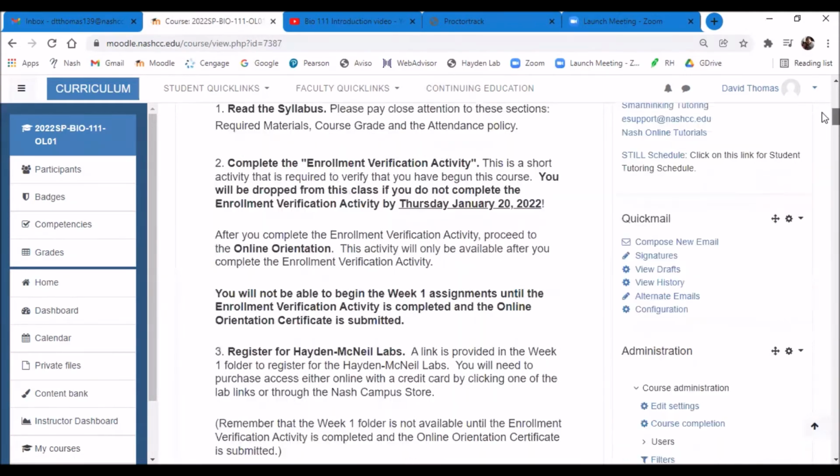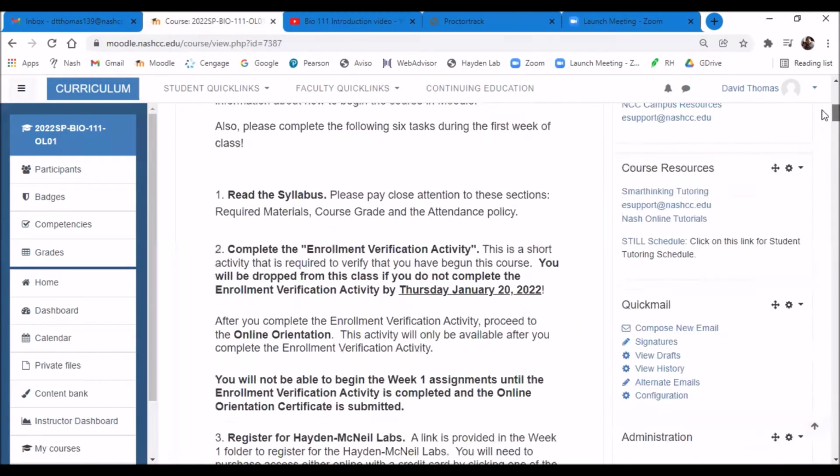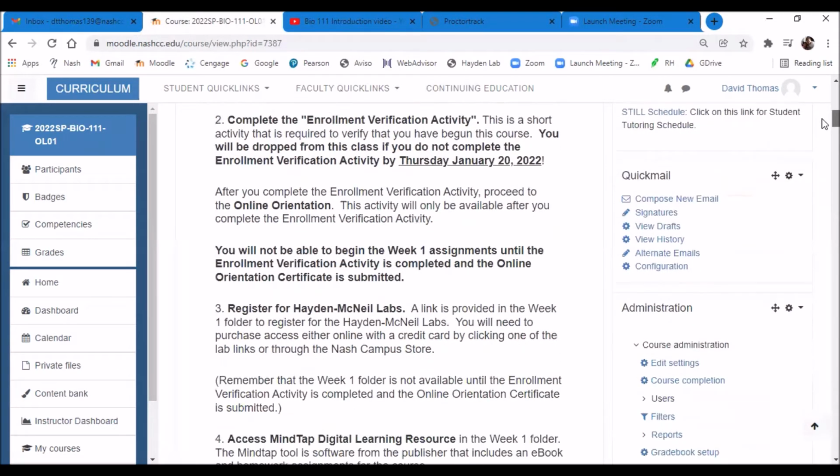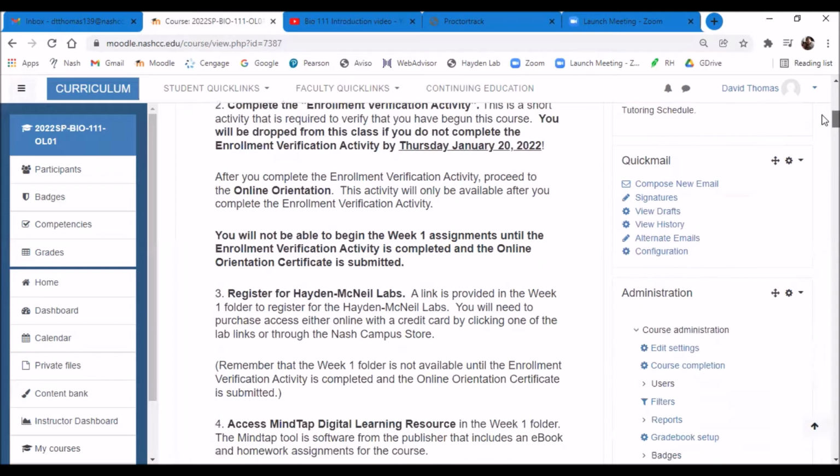All right, so I'm going to go back up to our step-by-step things here. So read over the syllabus, complete the EVA, the enrollment verification activity, and the online orientation. Both of those activities have to be completed before you start the weekly assignments. And so I'll show you where those week 1 assignments are down below.